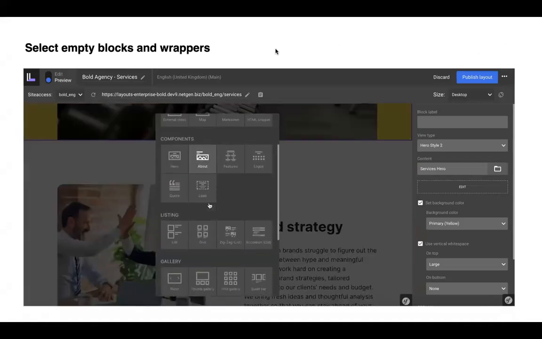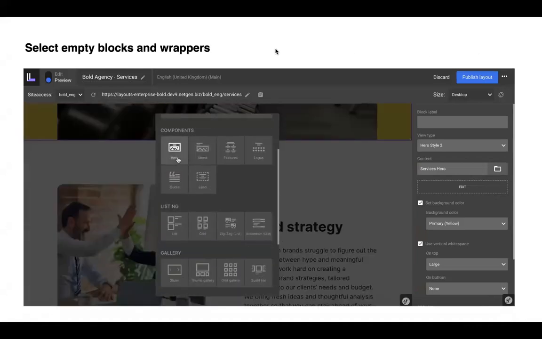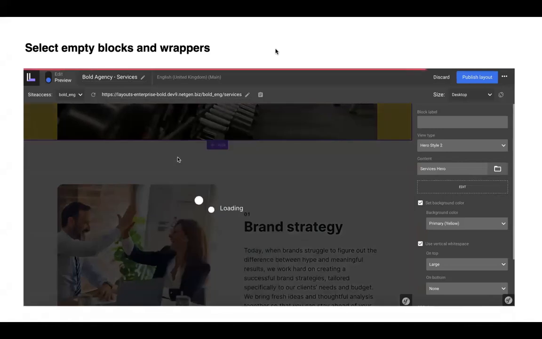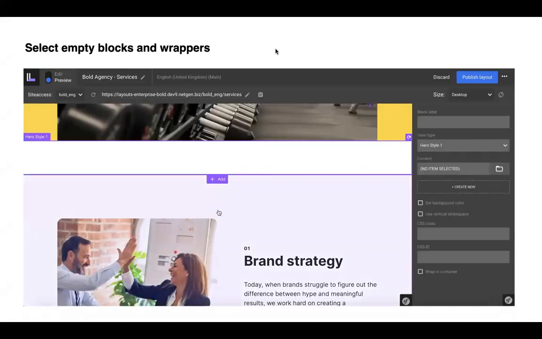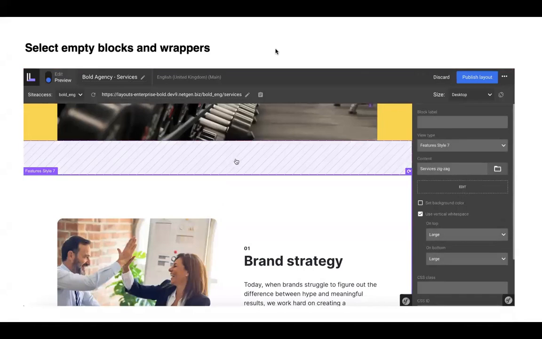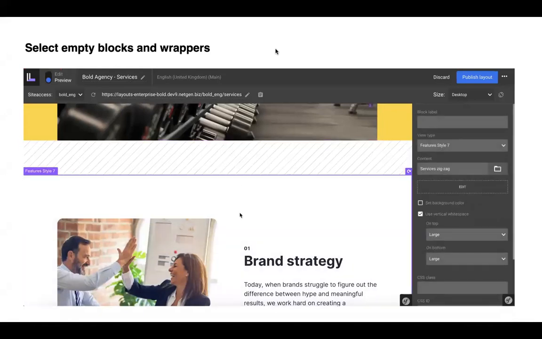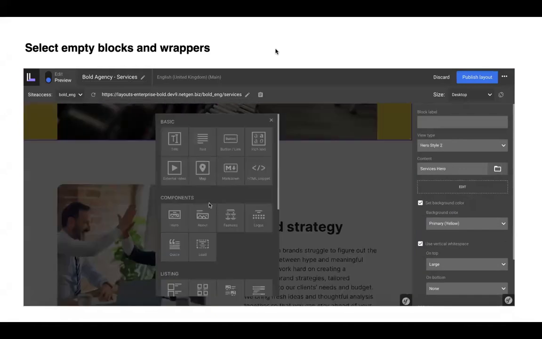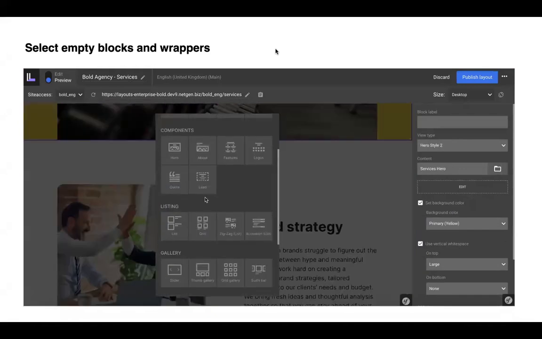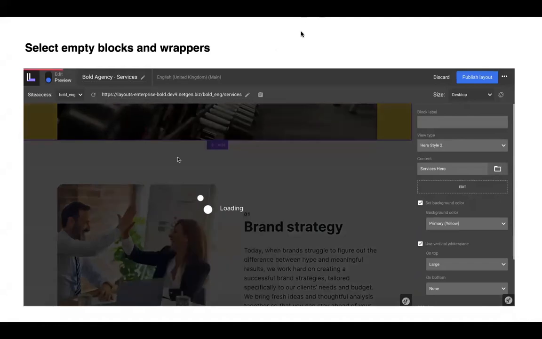What is also important is that when you create a block, it could be empty. That's why we needed to add a visual possibility for editors to see that there is a block, even though it doesn't show anything. That's why we have this striped background, so that you can easily see the empty block.